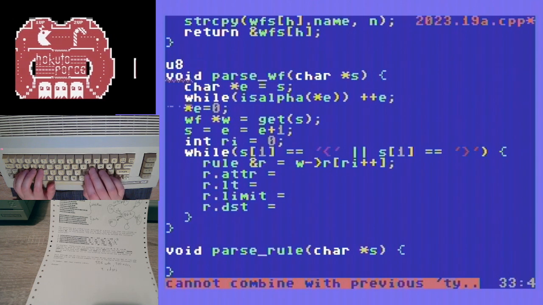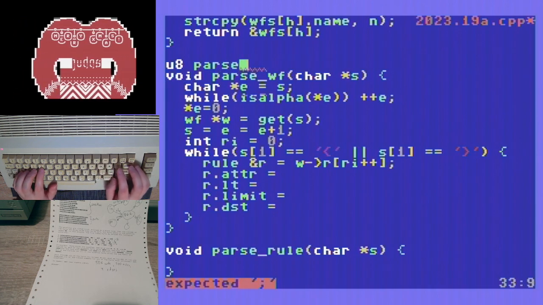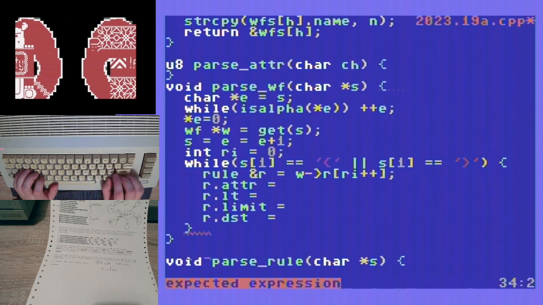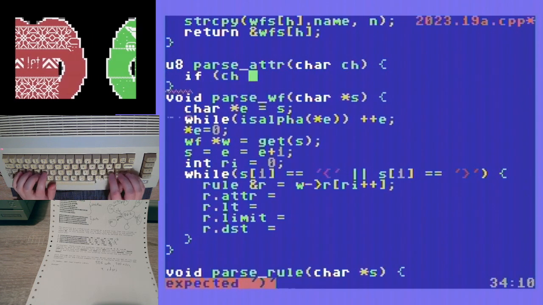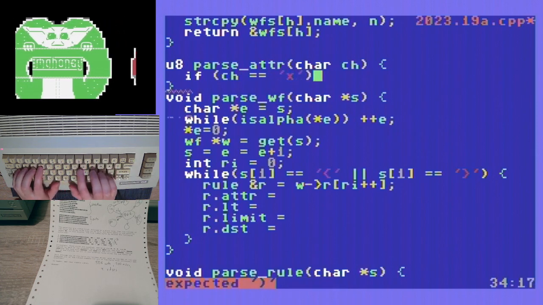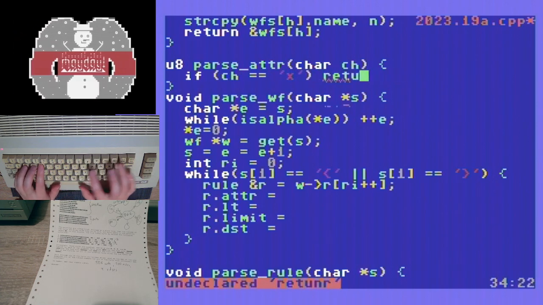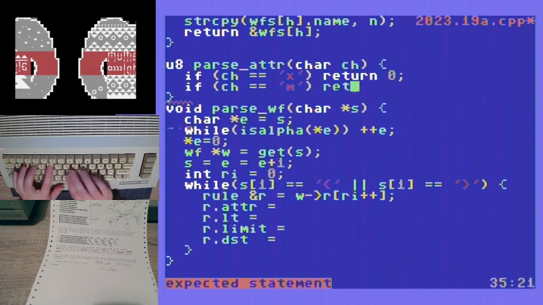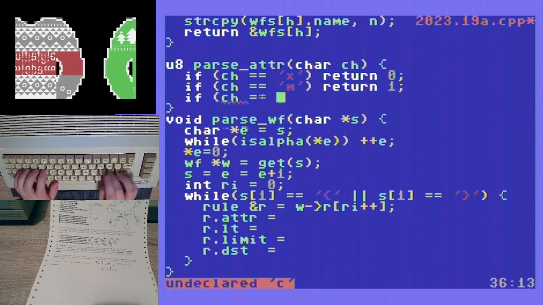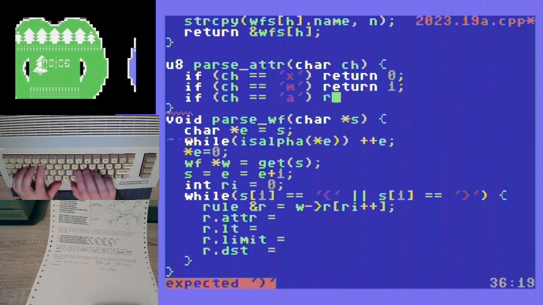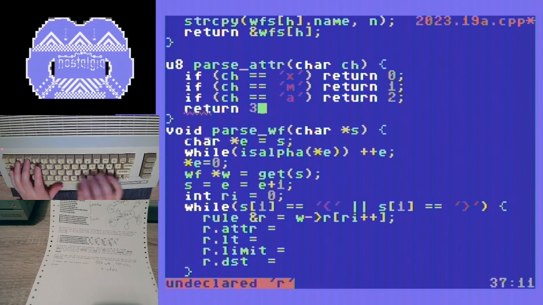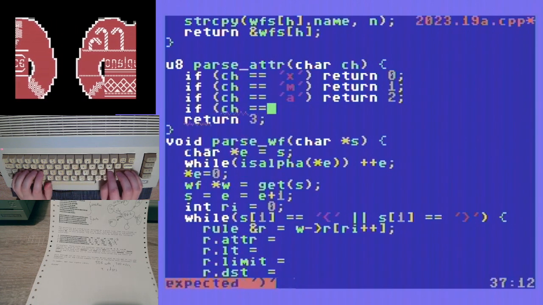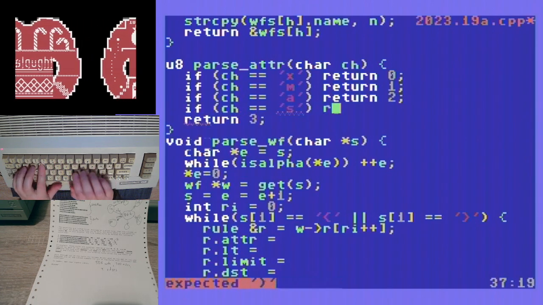So attribute is U8 parse attribute ch. If ch equals x, return 0. If ch equals m, return 1. If ch equals a, return 2. Or actually, let's add if ch equals s, return 3.